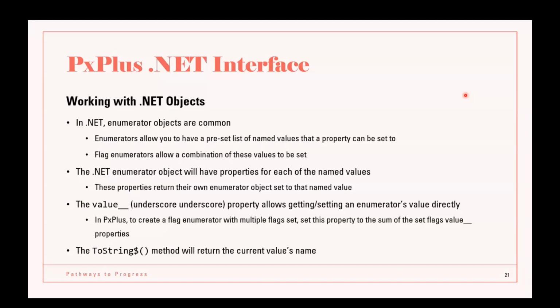Another thing to keep in mind with .NET objects is an object type you'll often encounter called an enumerator. An enumerator is just a variable that is allowed to be a preset list of values, and those values generally have a name. There are sort of two types of enumerators, one where the value of that variable could be just one of those, effectively one of those names. But you also have a flag enumerator where you can define the value of that variable to be multiple of those named values.